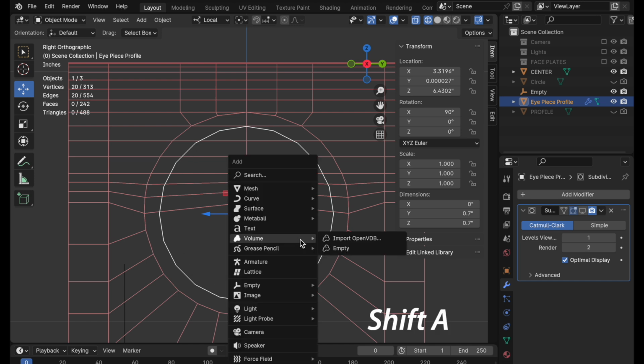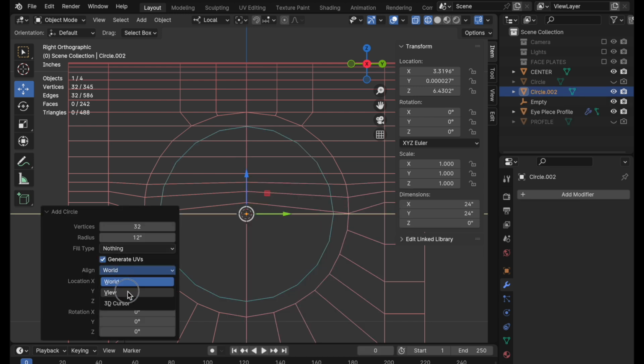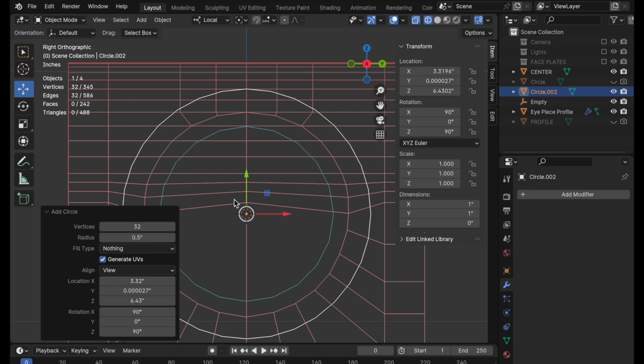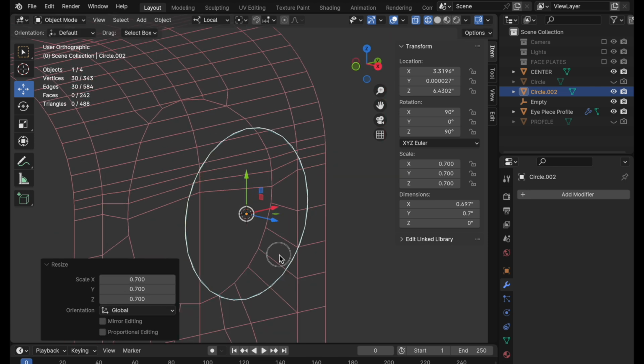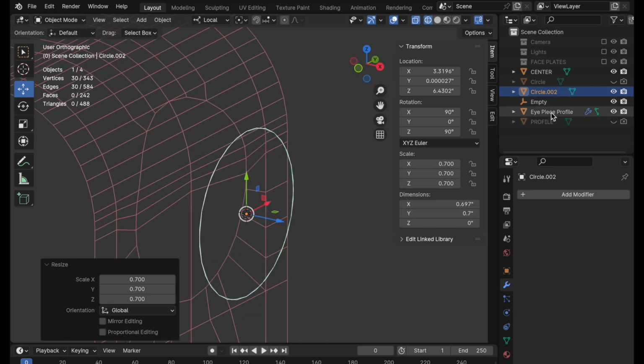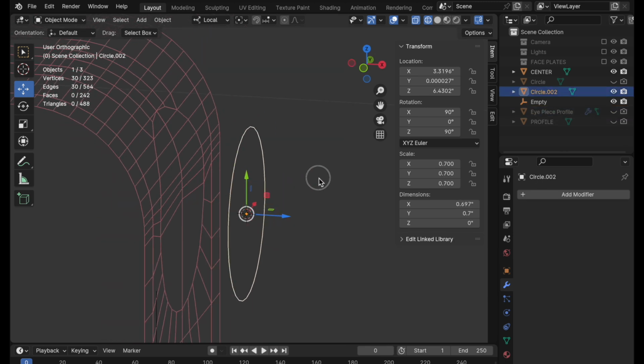So Shift A, come to mesh, come down to circle. We come back to view. Let's make this 1/2 inch because it's huge. We just need to set in exactly 30, and then we can scale with the S key, bring it down to the size of the blue reference line, and there we go. So now the original profile, I don't need. I can turn that off. This is the one that matches.